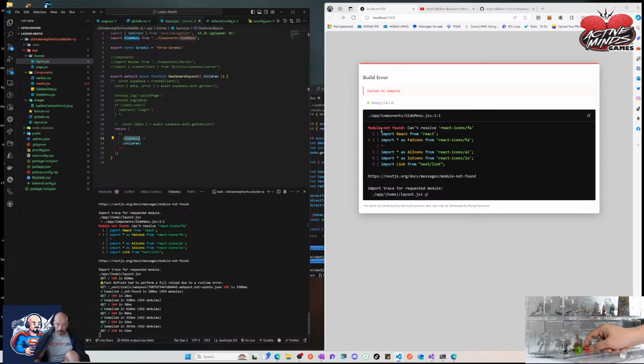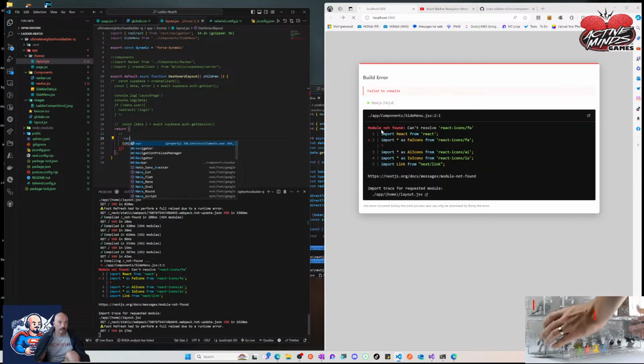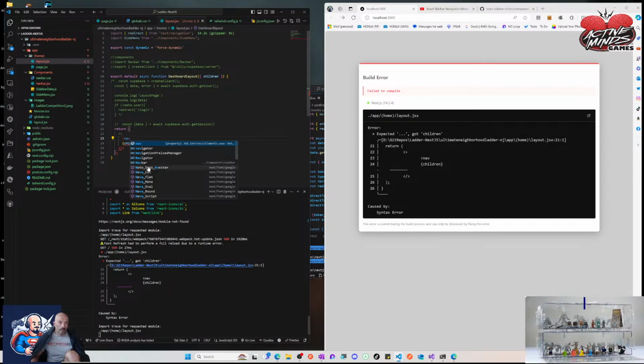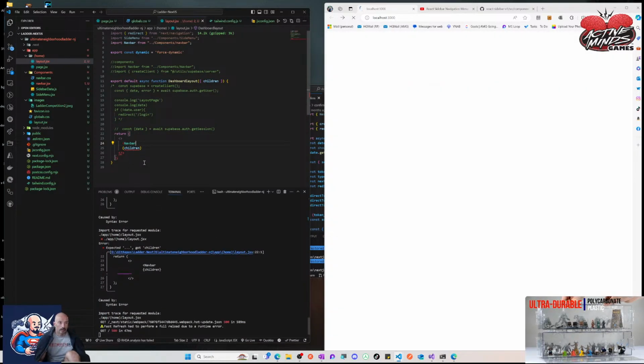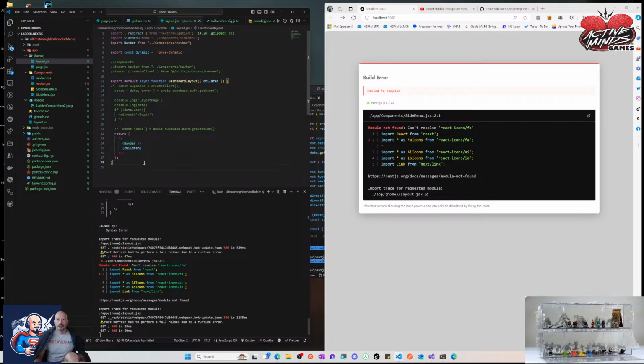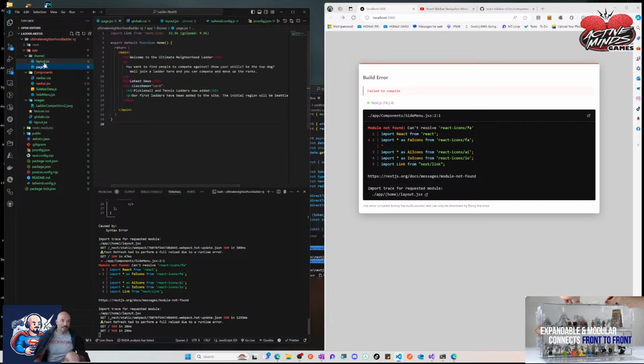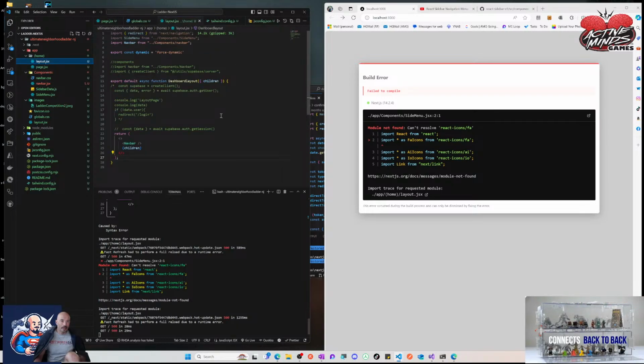I may have to import it though. Nav. Interestingly enough, it's still referencing this. It's like going, no, we're still going to use that, even though I don't actually have that in my code anymore. Is there a reference to it? Side menu, yeah, let's get rid of that.